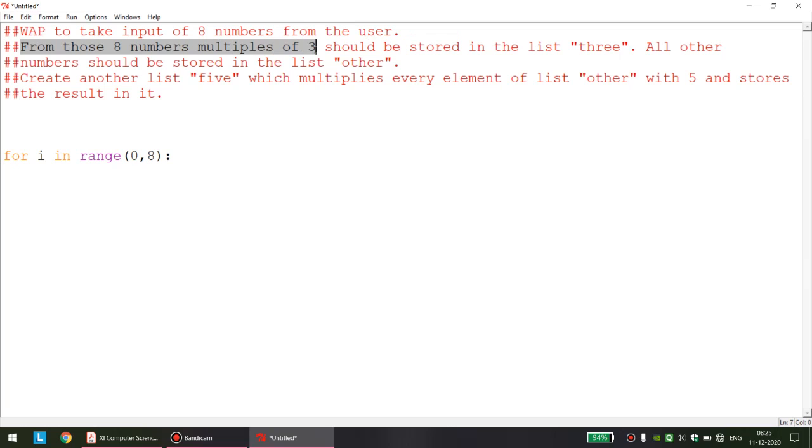From those 8 numbers, multiples of 3 should be stored in a list named three, meaning whatever numbers the user is entering, the ones that are multiples of 3 should be stored in a list named three, and whatever other numbers there are should be stored in the list named other. So technically we will be having two lists. One list is three and the other list is simply other.